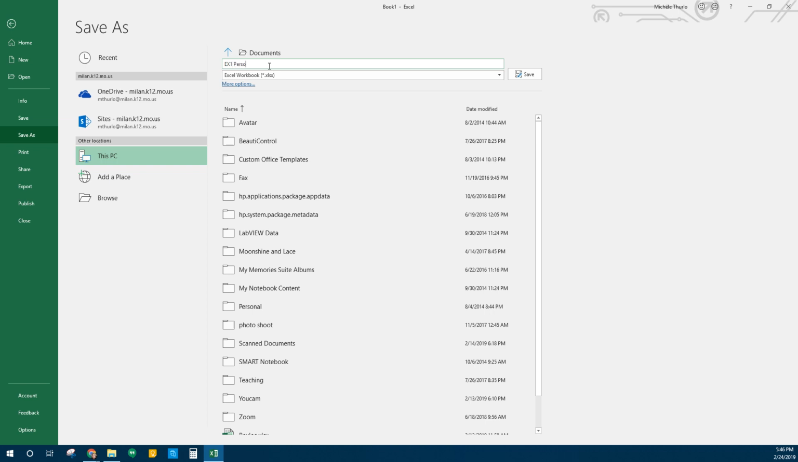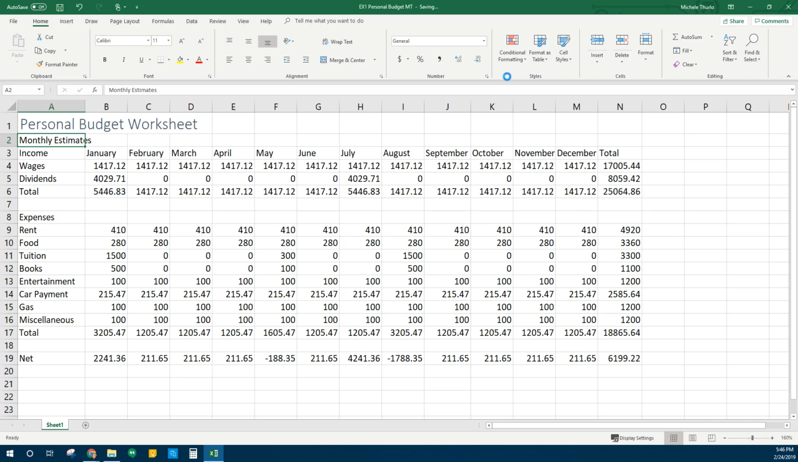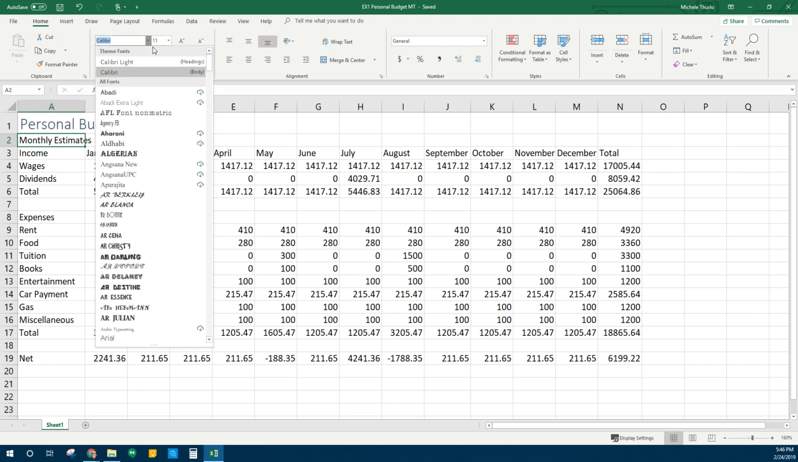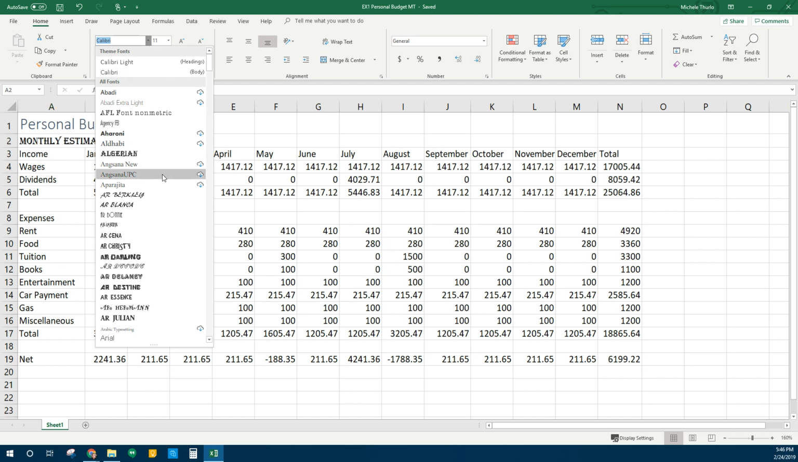This is our personal budget. And I want you to put your initials. So EX1 for Excel Chapter 1, personal budget, and your initials. Make sure you're saving it where you can find it and hit save. Okay. Now that I've got that saved, I'm on cell A2 and we'll see if I can change my font. My Excel was starting to freeze up a little bit and I wanted to make sure I got it saved before I lost anything. So we're going to change this to Calibri Light.